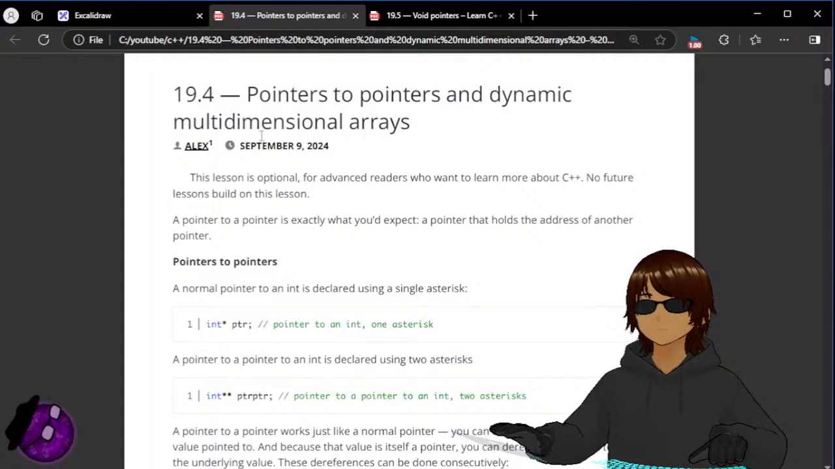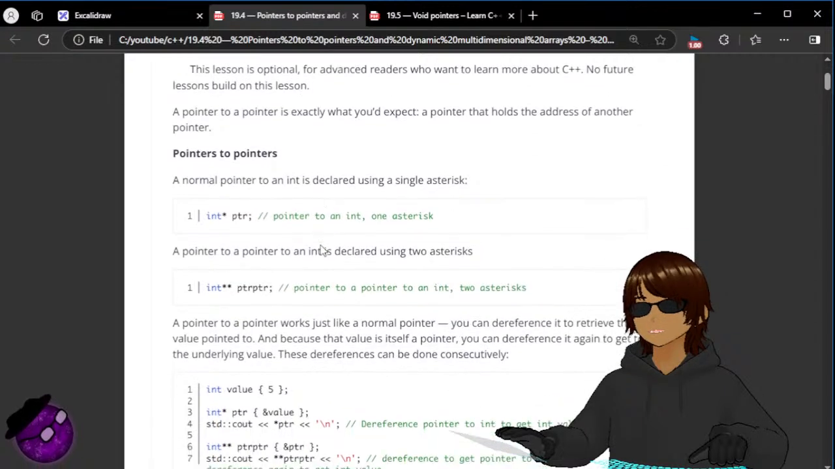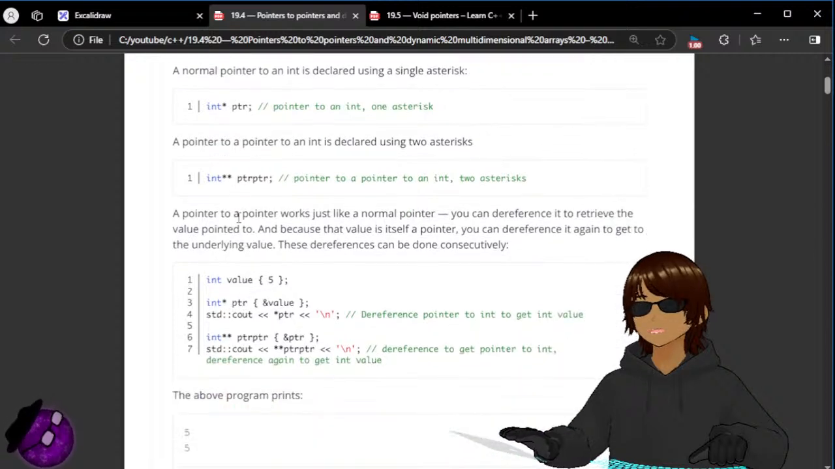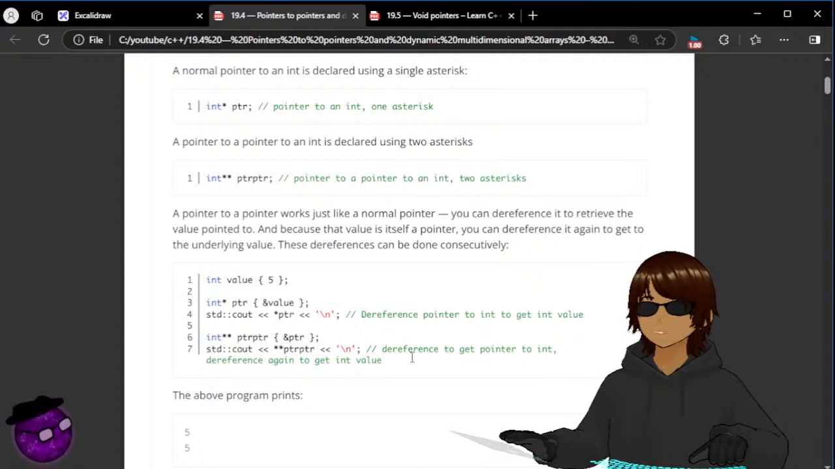Pointers to pointers and dynamic multi-dimensional arrays. A pointer to pointer is exactly what you would expect, a pointer that holds the address of another pointer. A normal pointer to an integer is declared using a single asterisk. A pointer to a pointer to an integer is declared using two asterisks. A pointer to a pointer works just like a normal pointer. You can dereference it to retrieve the value pointed to. And because that value is itself a pointer, you can dereference it again to get the underlying value. These dereferences can be done consecutively. So, double dereference.